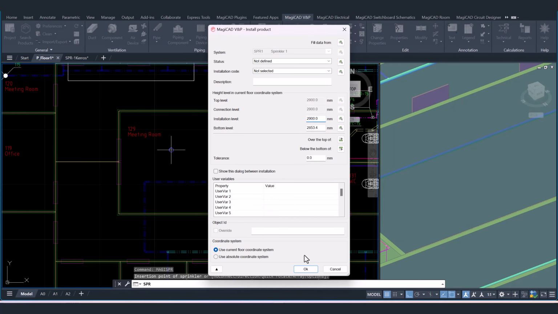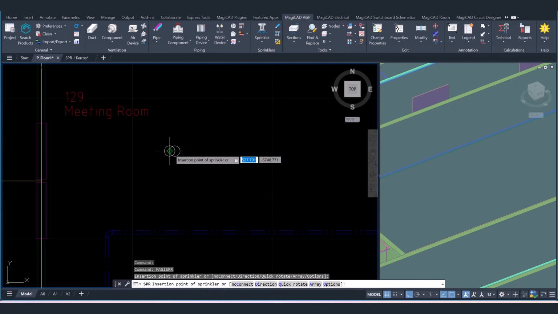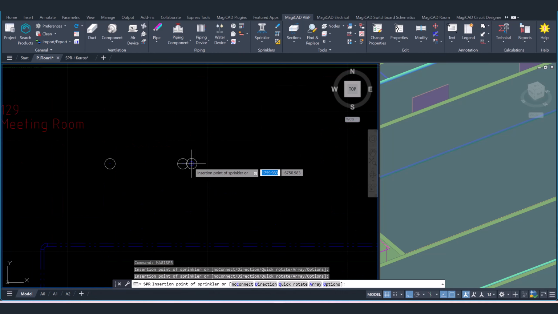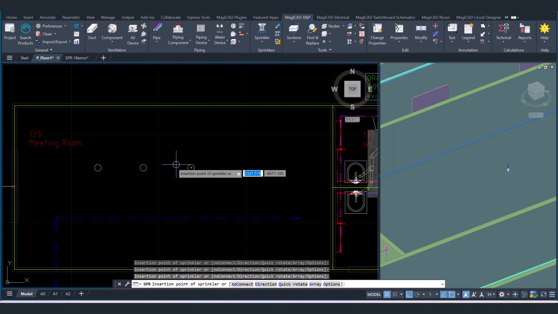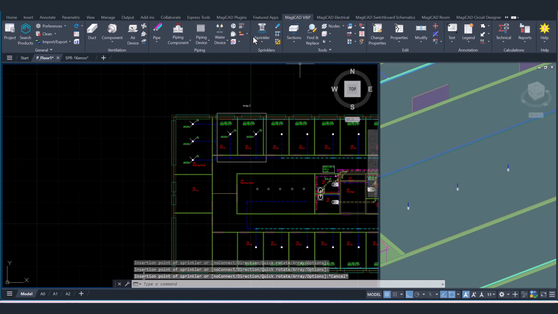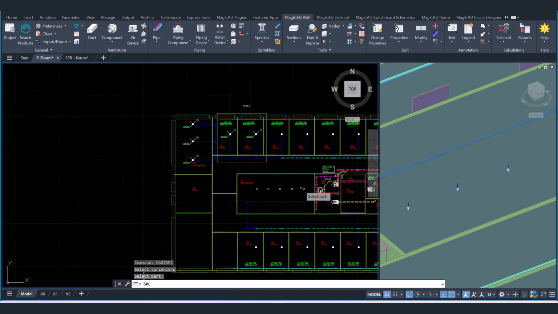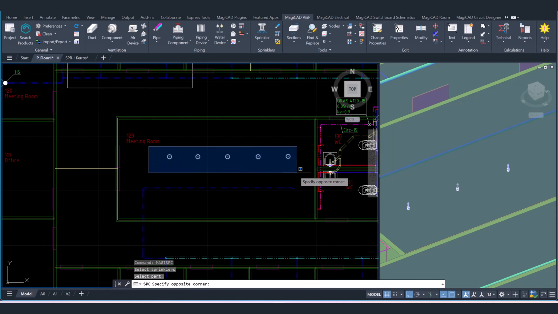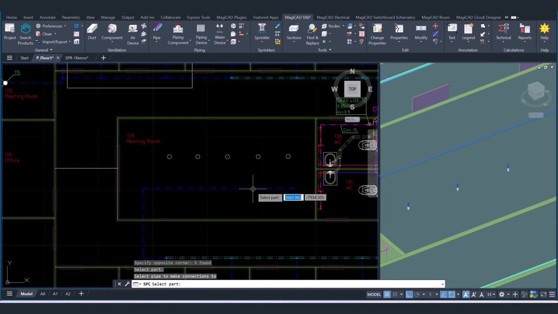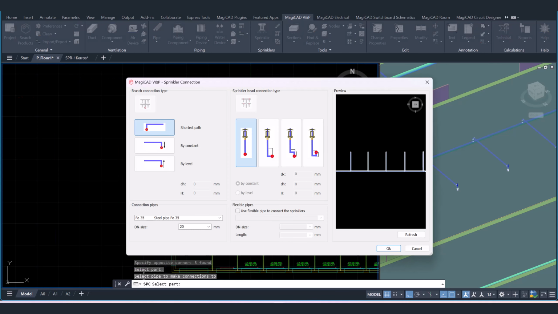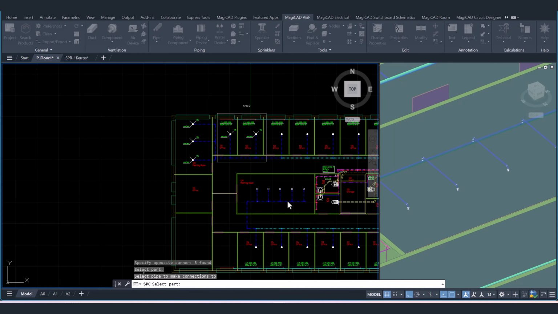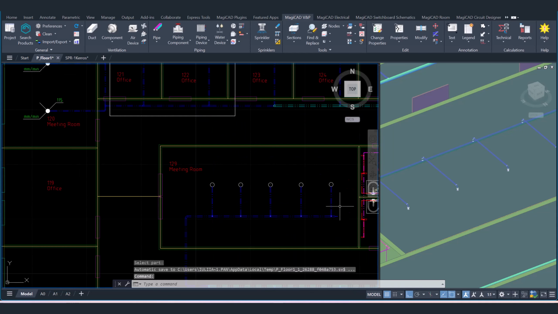Let's choose the installation level. Let's click OK. And I'm just installing the sprinklers like this. And now let's choose the sprinkler connection option. I'm going to choose inline connection. Let's click OK. Then let's choose the sprinklers and the pipe. Nice. Now it's connected.